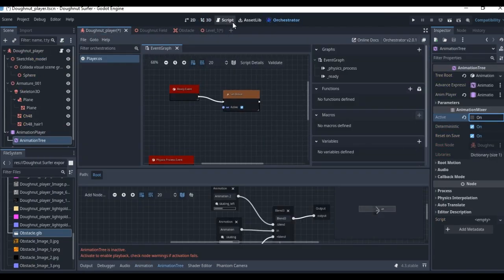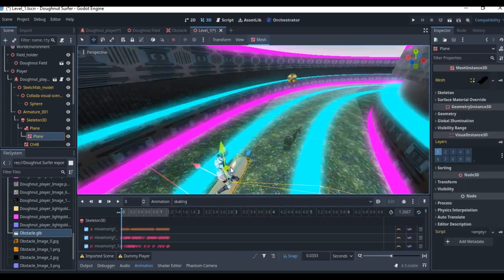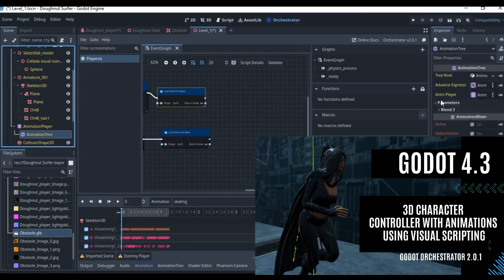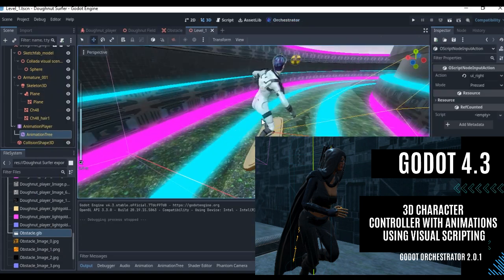If you want to learn step by step how I created a 3D character controller using visual scripting, watch my video on creating a 3D character controller with animation using visual scripting.